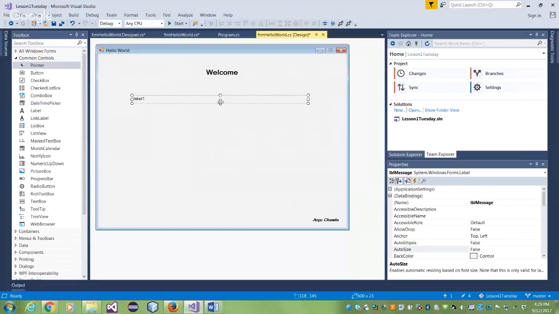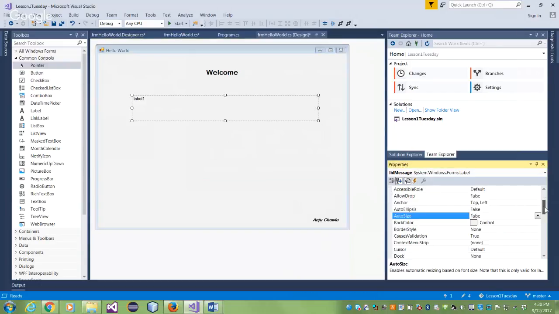So if I want my message to come somewhere here, I've created a box for myself. That's what I'm doing, because I want to show a message here. I want to show hello world here when the user clicks a button. I want to only show hello world when the user clicks a button. Otherwise, nothing will happen. Now I don't want this text inside it, so I'll remove the word label 1 from it.